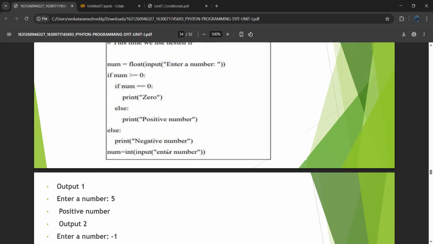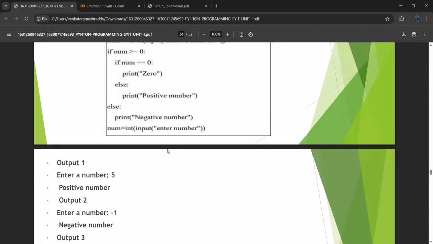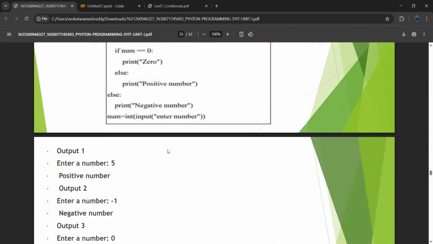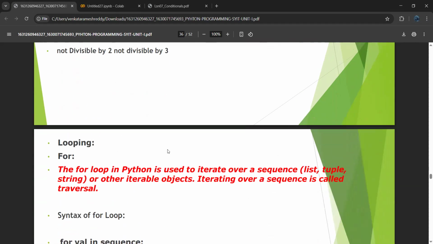Next one. Suppose you take another number and print, you'll get the respective results. Likewise, you need to check each and every condition. You have to go through that.